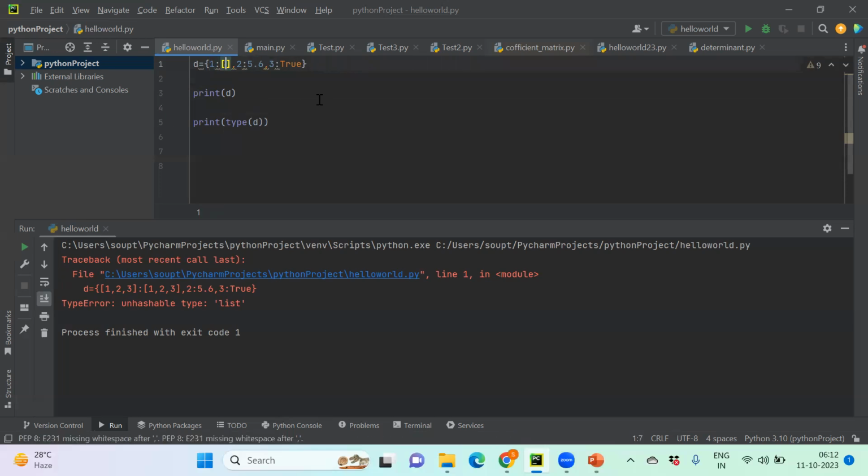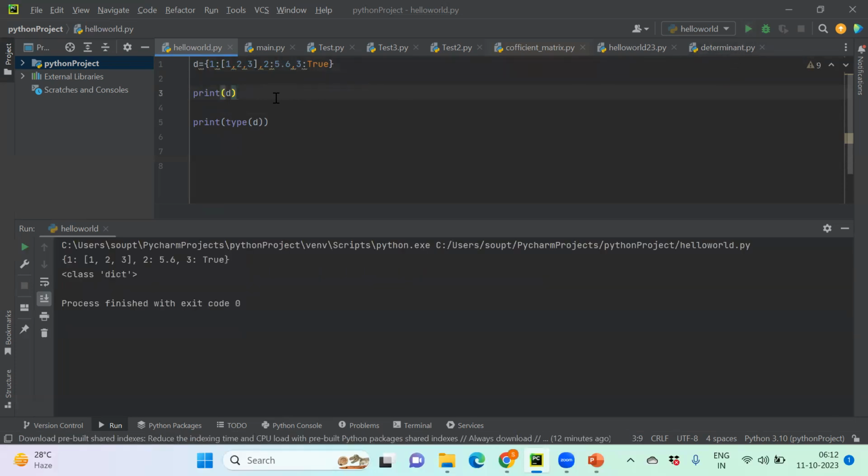Okay, let me stick to this dictionary only. Now, as I was mentioning, while printing any list element, I have to call the index. Let me quickly show you. So while calling any list value, suppose I want to print this 3. Last working day, I was checking how to print it. I can print its position or index.